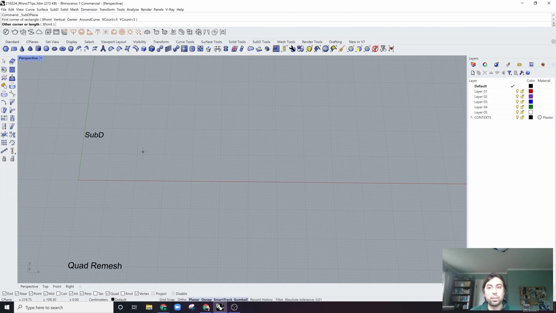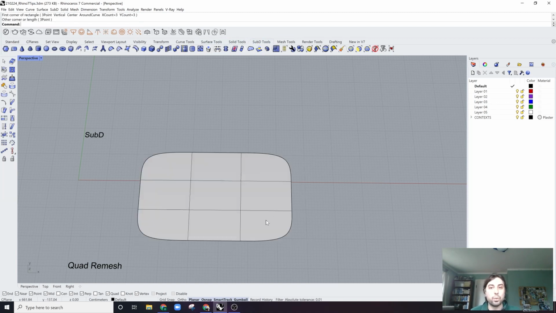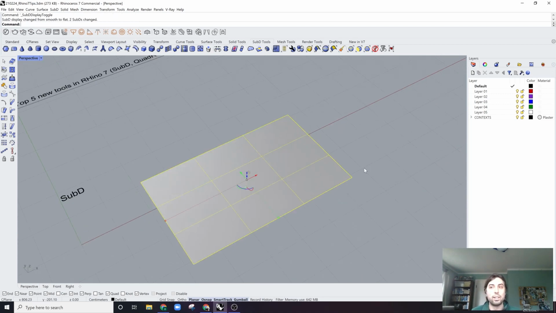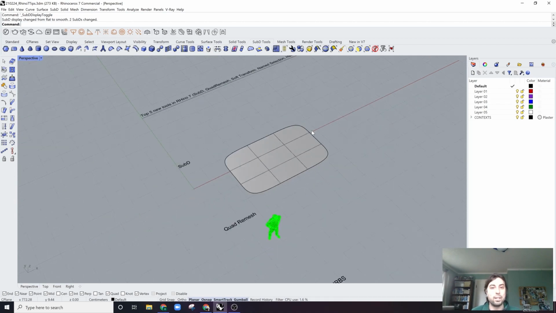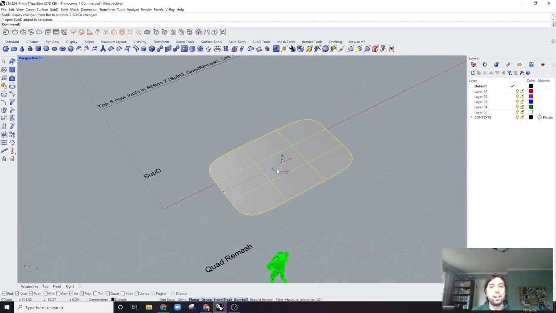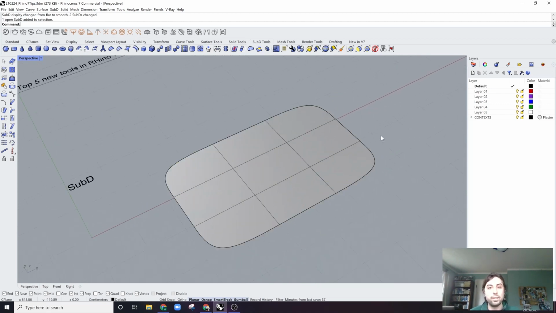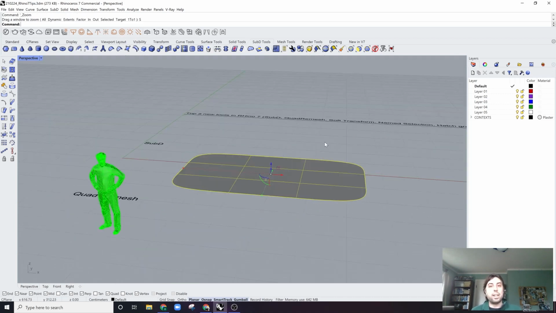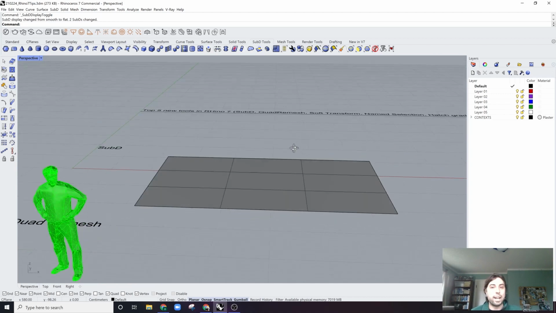I'm just going to quickly create something, and then I'll show you the power. Tab is what is going to change you from smooth to flat mode for SUBD. As you can see, nothing else in the scene changes. Only the SUBD will change with this. This is very helpful when you start modeling organically.